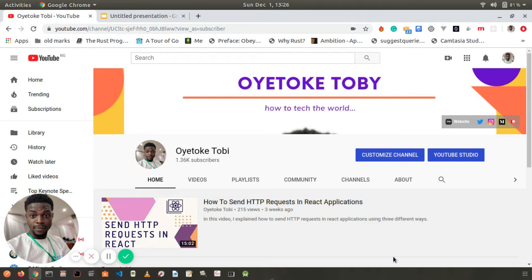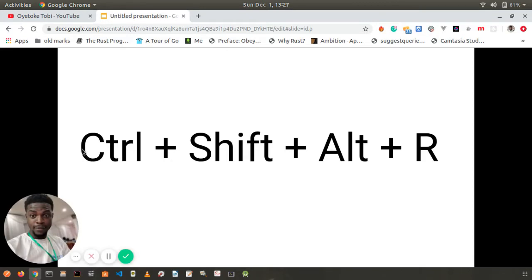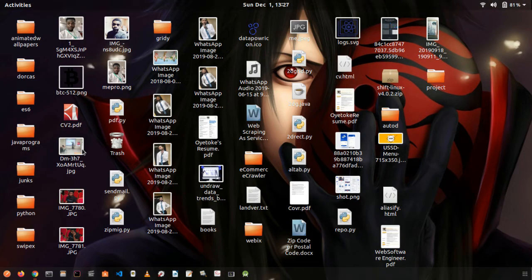Now to start using this feature, all you need to do is press the combination of Ctrl+Shift+Alt+R. You need to press the combination of these four keys to enable the feature: Ctrl+Shift+Alt+R.